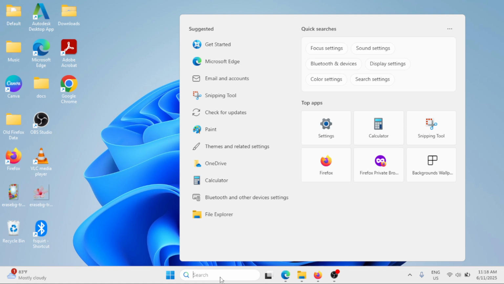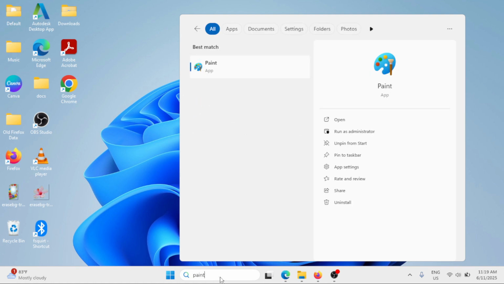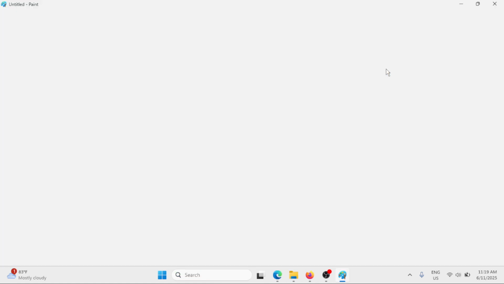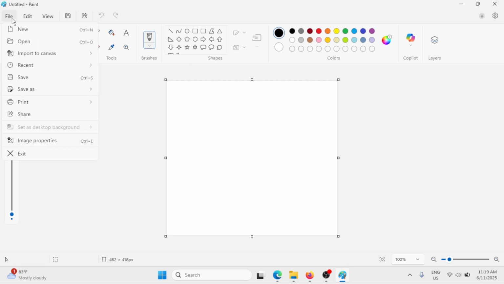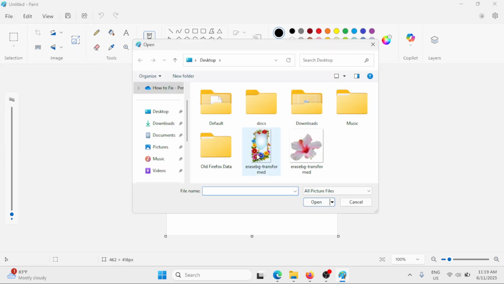So go to the Windows search bar and type Paint. Click on it under the best match. Then click on File and click on Open. And then simply open the image. Okay, so we have this image from here.